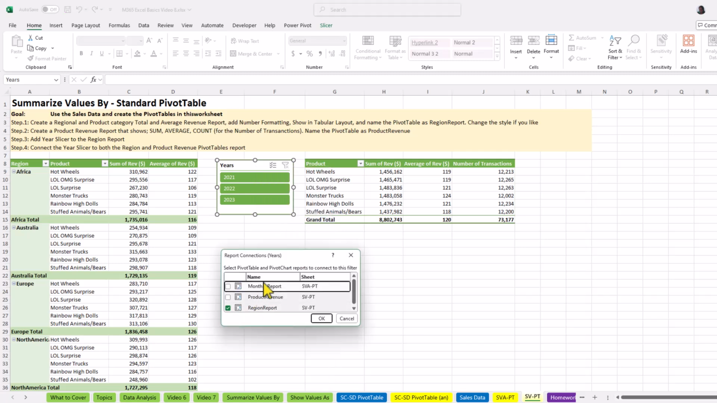And right here, we can see we have 3 different pivot tables. So that's why it's really important to name your tables, your pivot tables, your worksheets. That way, when you're connecting, like if you have to connect your slicers, you know which one you need to select. So right now we see it's connected to the region report, which is in the SVPT, the summarized values by pivot table worksheet. And this one is also in the summarized values by pivot table worksheet. This one is the one that we created first. So this is the one that we need. So I will check that box to connect these 2 pivot tables.